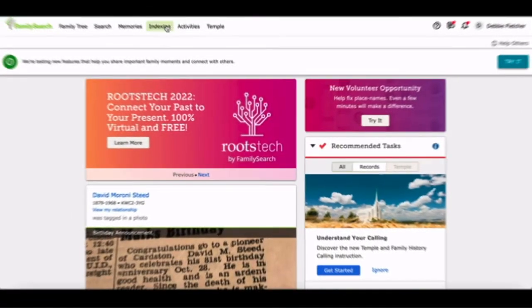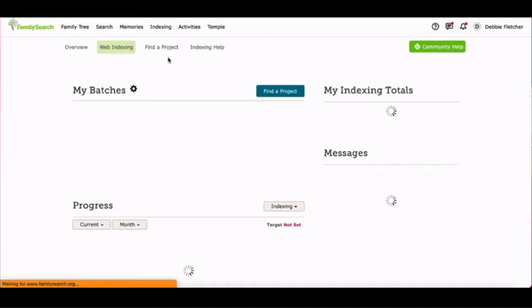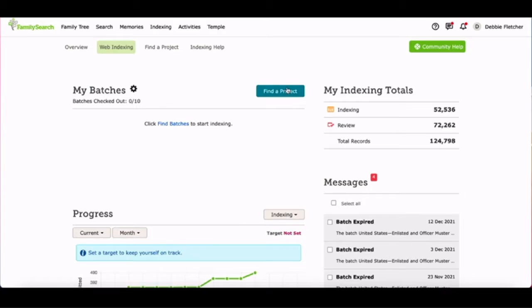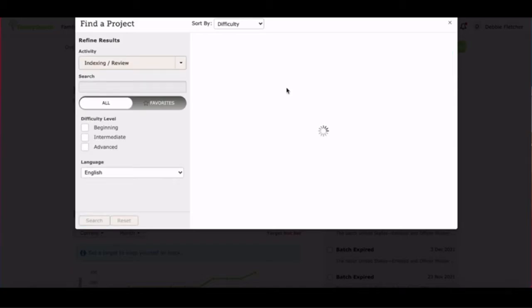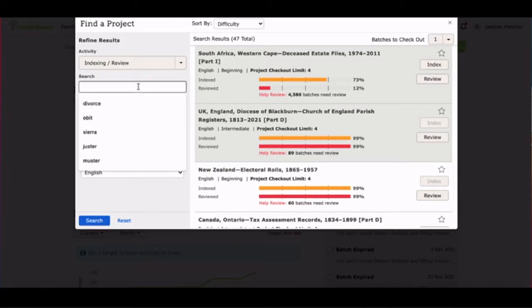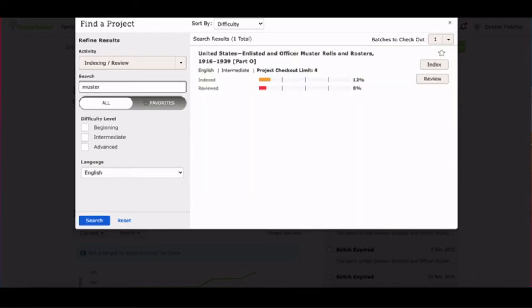So here we go. Go to your FamilySearch and then Indexing, down to Web Indexing, and notice you're already logged into your FamilySearch. Then go to the blue button, find a project, and in the search bar, you're going to enter muster and make sure you've got All underneath because it is actually intermediate, but it's not difficult. So just make sure that you have that checked.